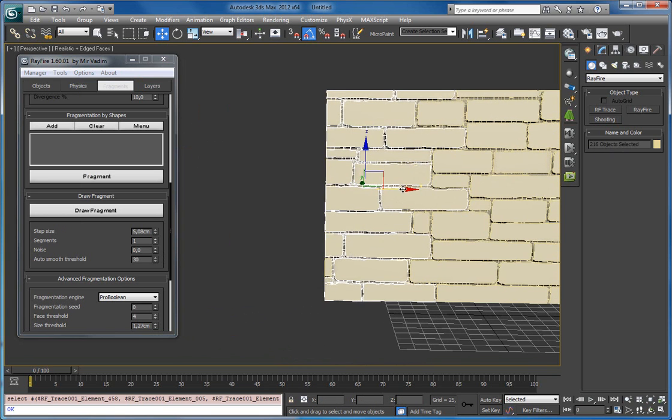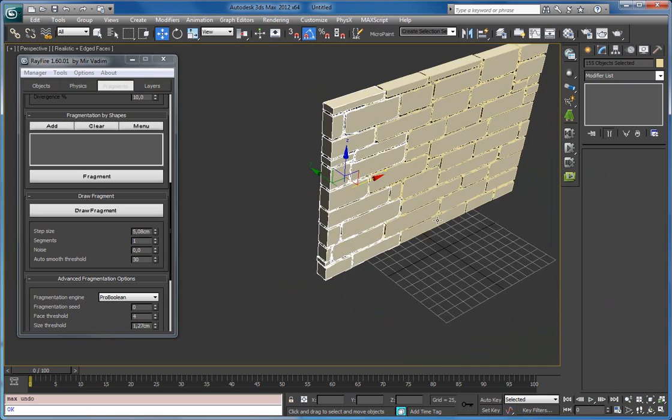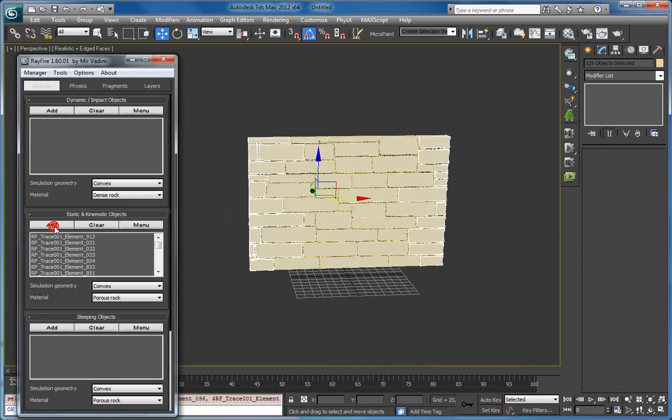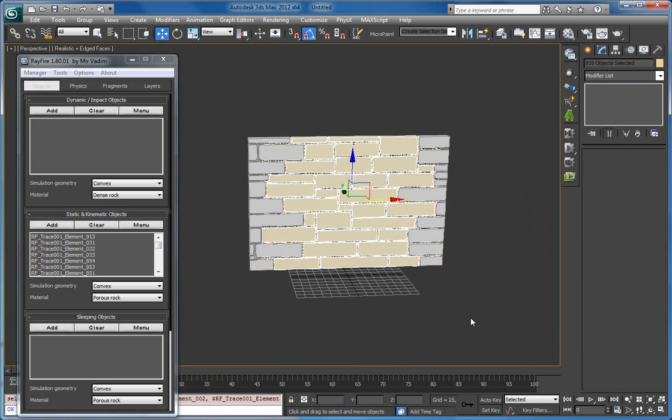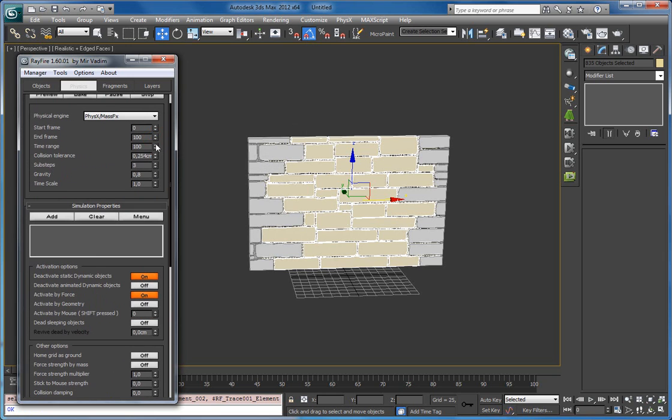So right now it's just an editable poly object. And you can simulate it. So select these edge sides, add them in static. I will free them. I will select others, add into dynamic list, and maybe I will deactivate them and activate by force. Sub steps to 0, 1. Okay. Time scale, gravity. Everything will be less, time range will be more, collision tolerance will be higher.